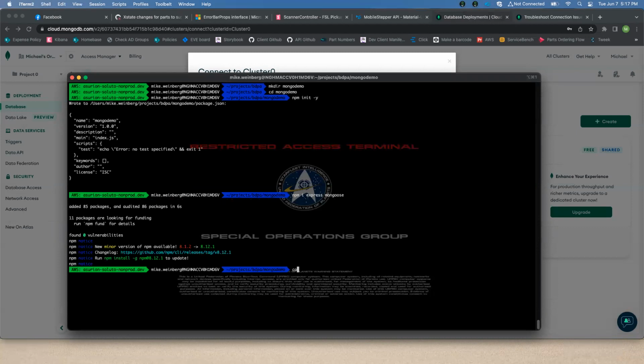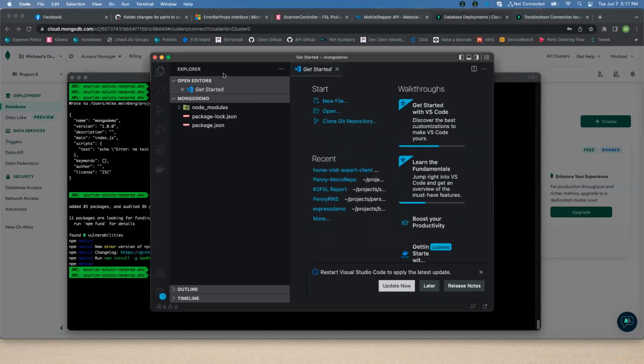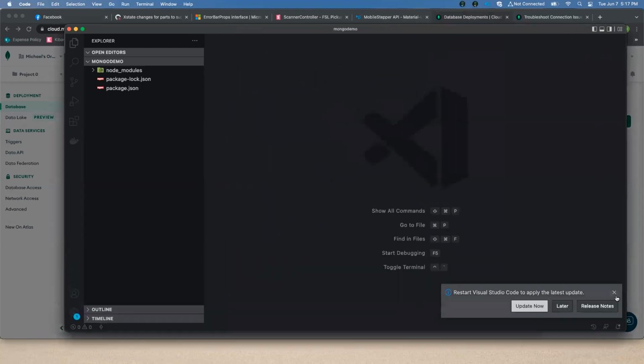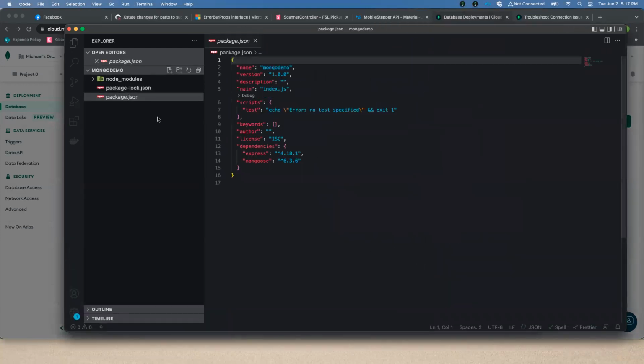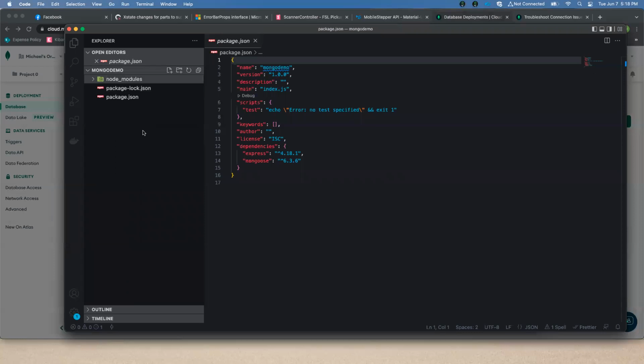All right, and open in code. Get this other project closed out. There we go. All right, so we should now have our package.json with Express and Mongoose. We have them in our node_modules folder. Looks good to me. And we're going to create two files.